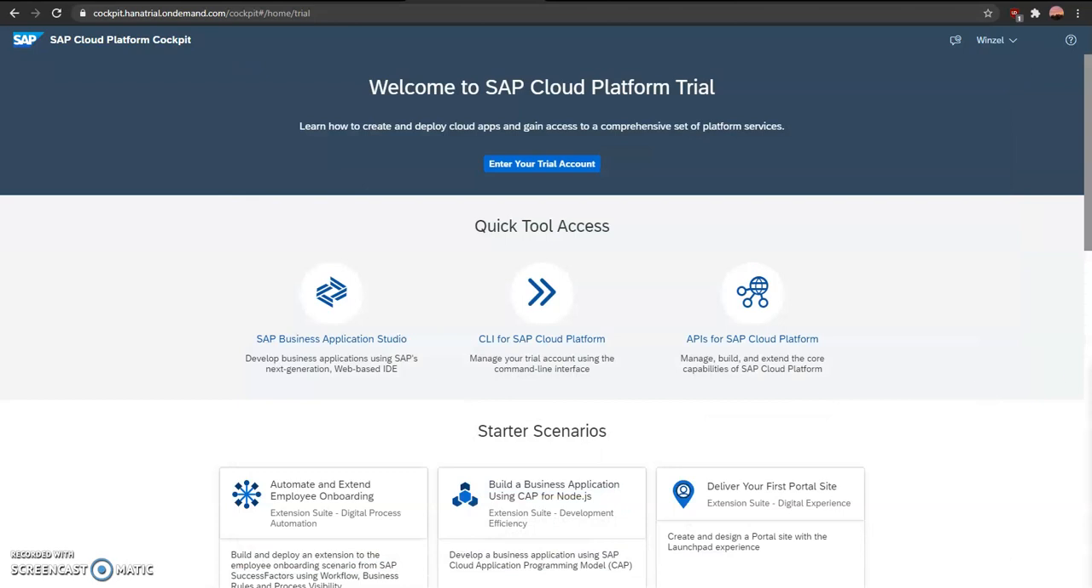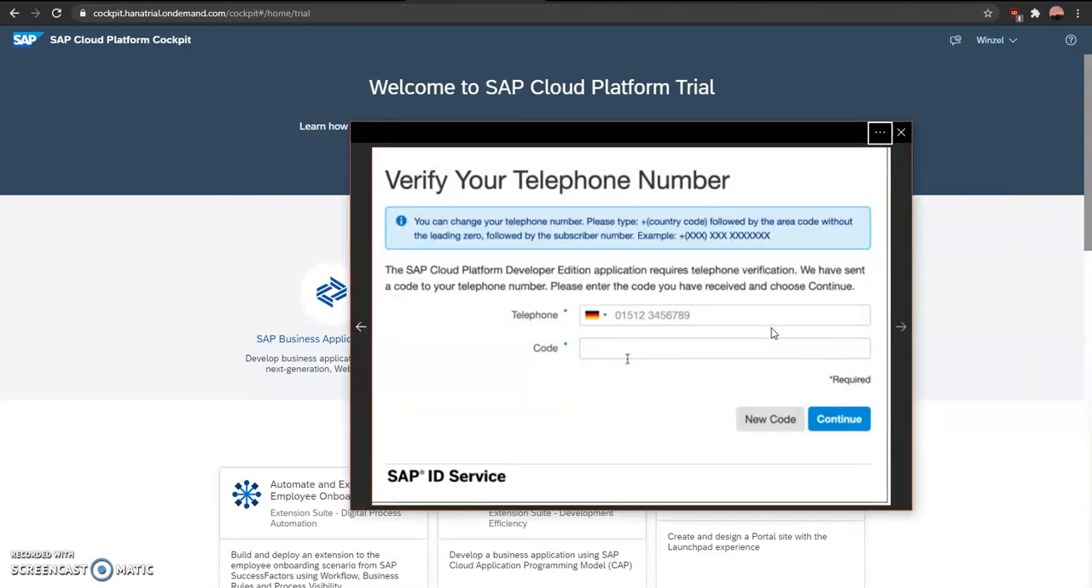After that, you will be asked to verify your telephone number. So provide a legit telephone here, and then code will be sent to your number. And just press continue.